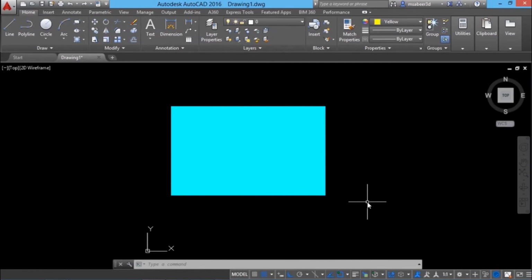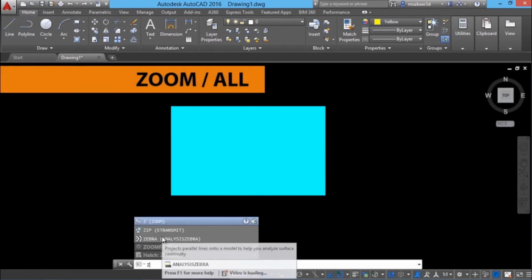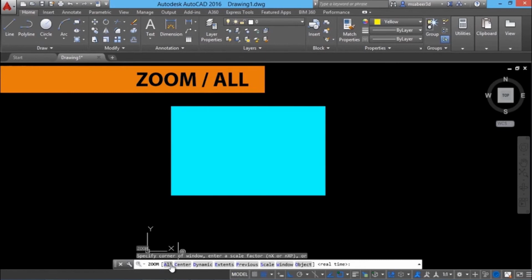Now, after you set the limits, we have to zoom that area so that it will fill up the entire screen. So this is a very important step to be followed. So I'll go to the zoom command. Type Z for zoom and select the option All.